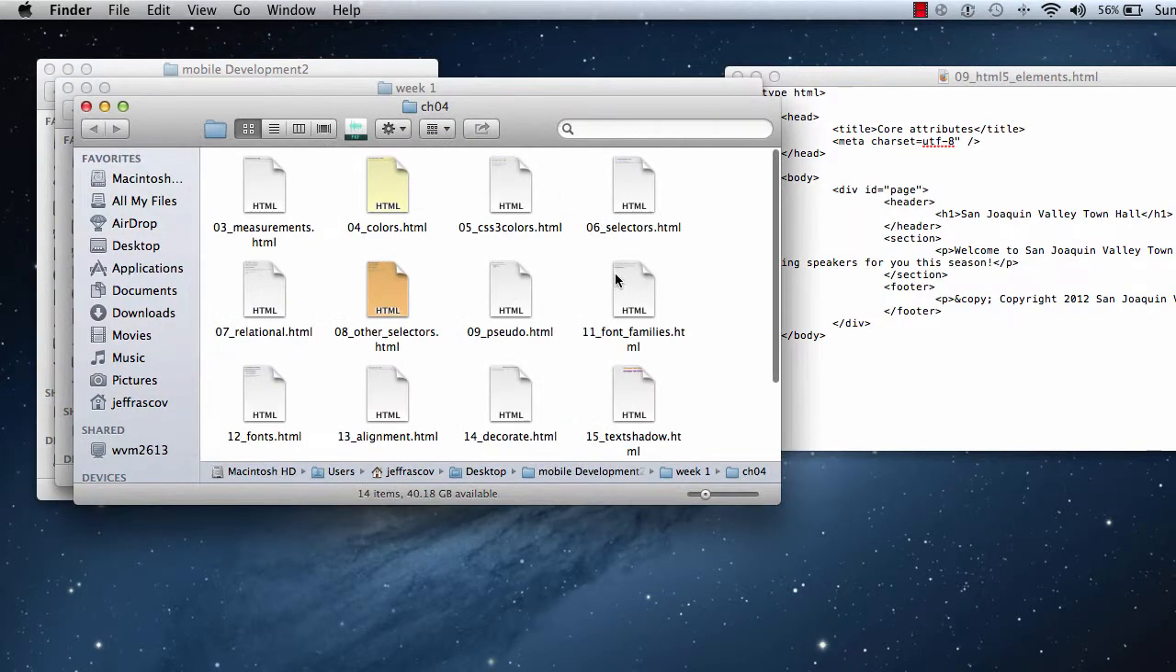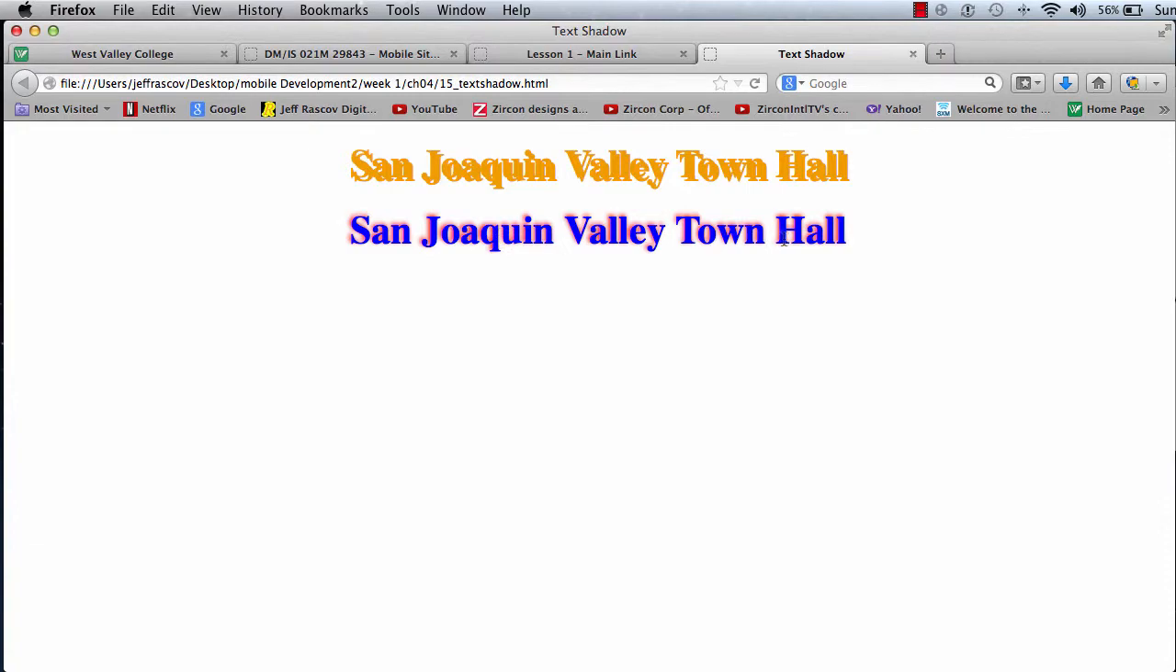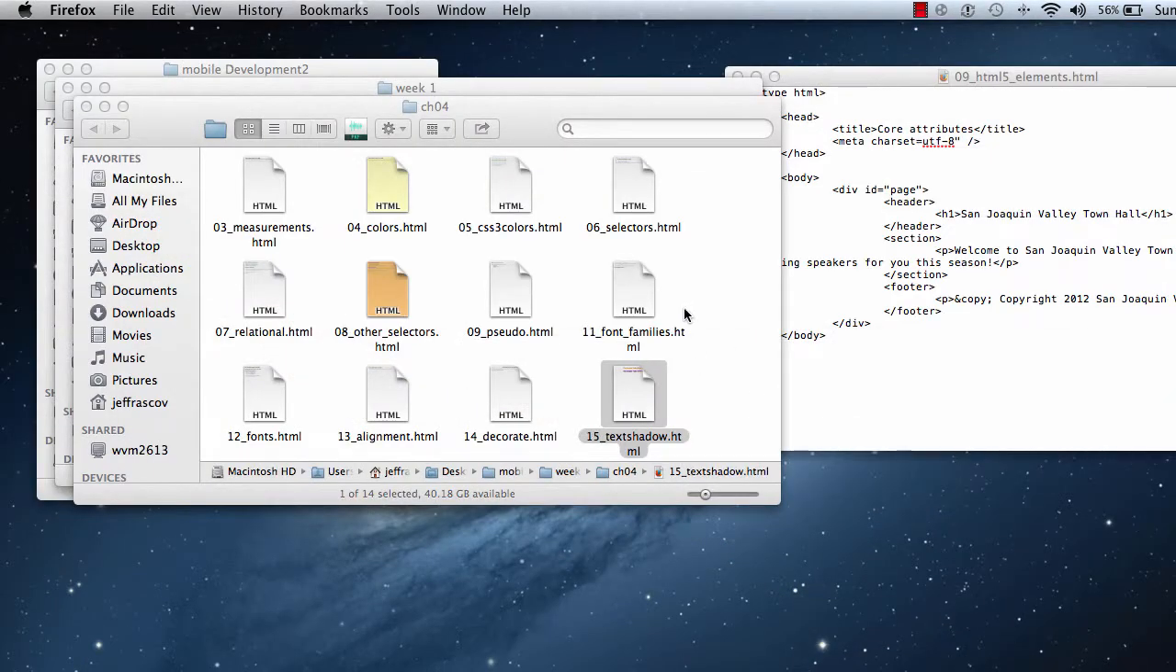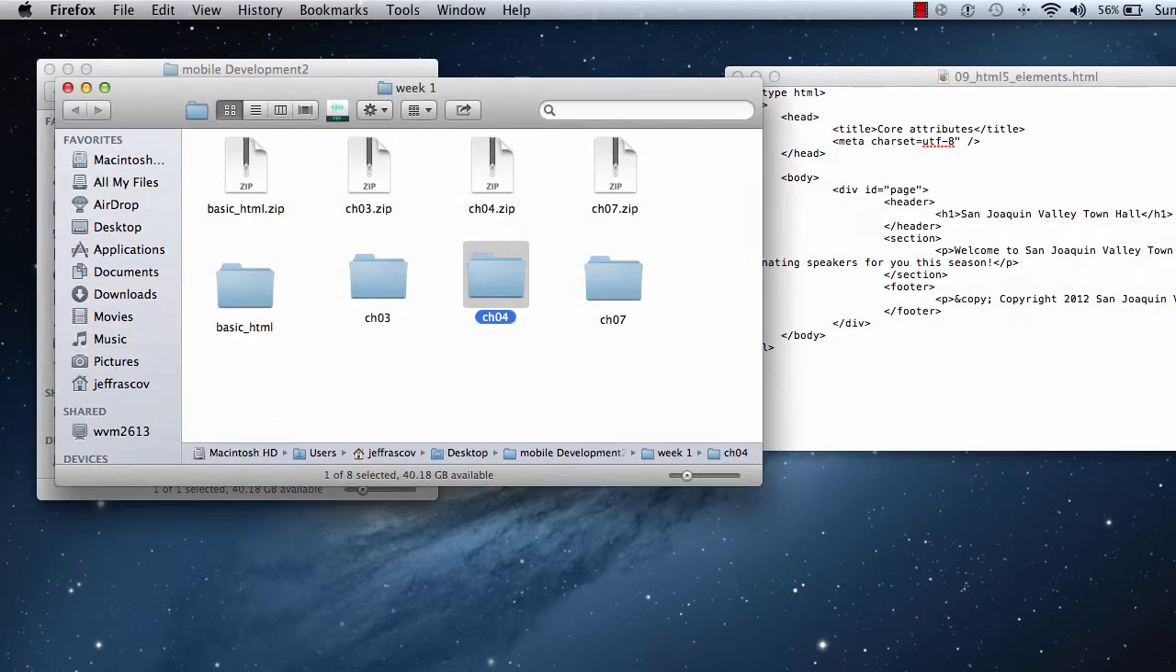This is all about CSS and how to do CSS colors. Again, you can look at samples, and if we look at there, this one talks about how to do the shadow on some text. So you can open it up and see how that is coded. In addition to looking at the samples, I have included some PDFs.